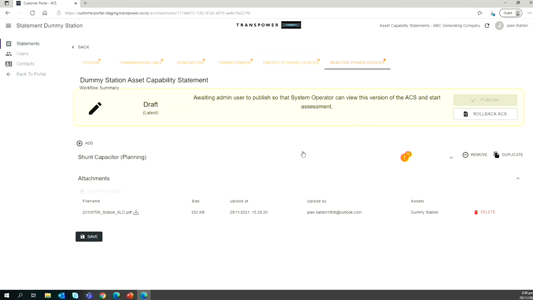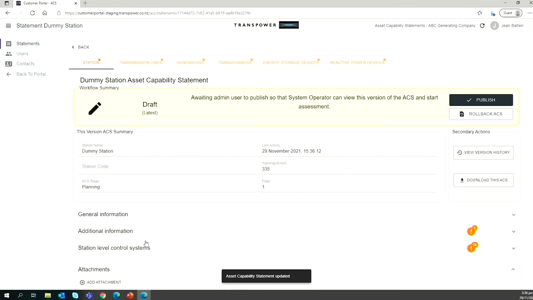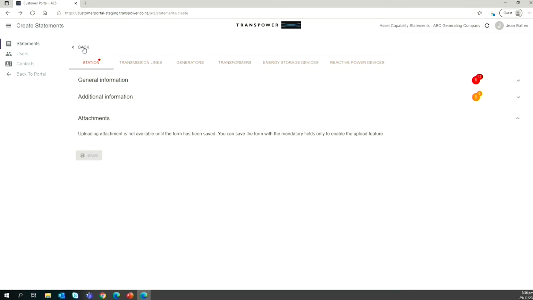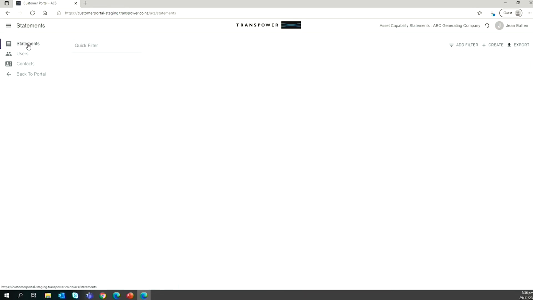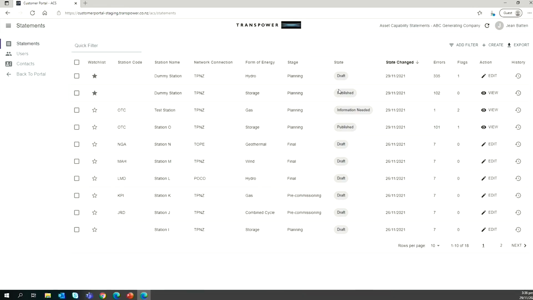So once all of the assets have been filled in the relevant fields, then you're able to save your ACS. And asset owner admins are able to publish this and push it through to the system operator for assessment. What I'll also show you in another station which has some assets created is AO and SO comments and what happens when we duplicate and remove these assets.